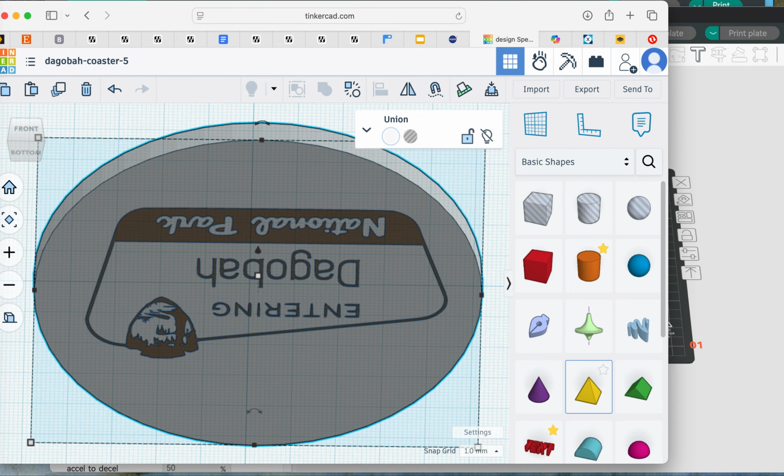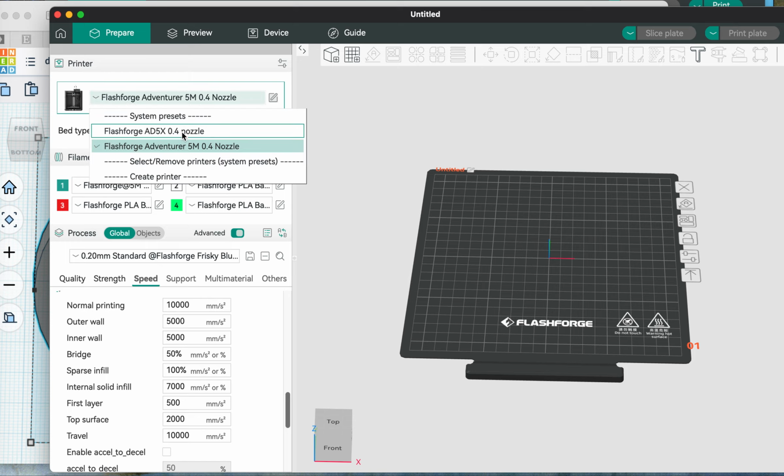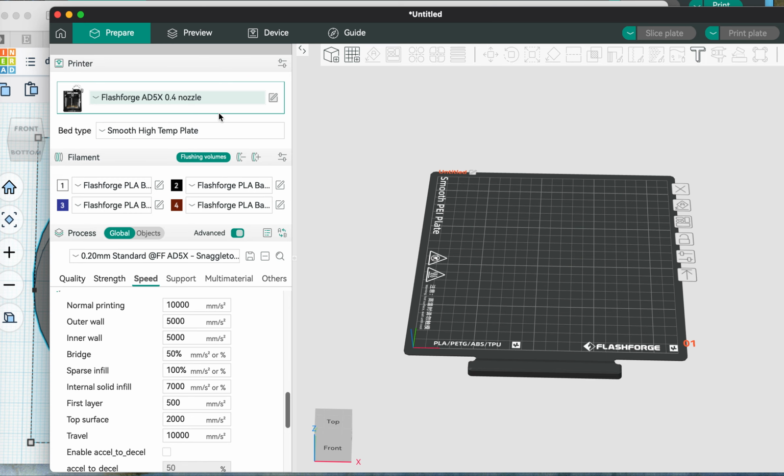All right, now we want to go ahead and print this guy out. And again, this is going to be printed face down. So we come over here to Orca Slicer. I'm printing this on a Flashforge. I would flip this over to my AD5X. And what we'll need to do is bring in both of those files.